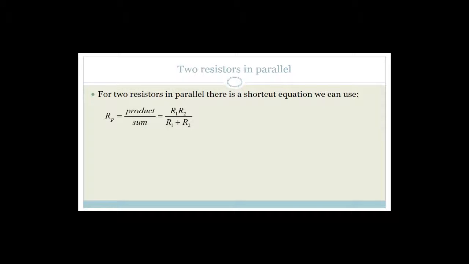Okay, so if you have two resistors in parallel, there's a trick that you can use. You can use this formula, which says you can use the product of the resistors over the sum. So you can say, the parallel resistance is equal to R1 times R2 over R1 plus R2. And I'm perfectly happy for you to use it, it's not a problem.